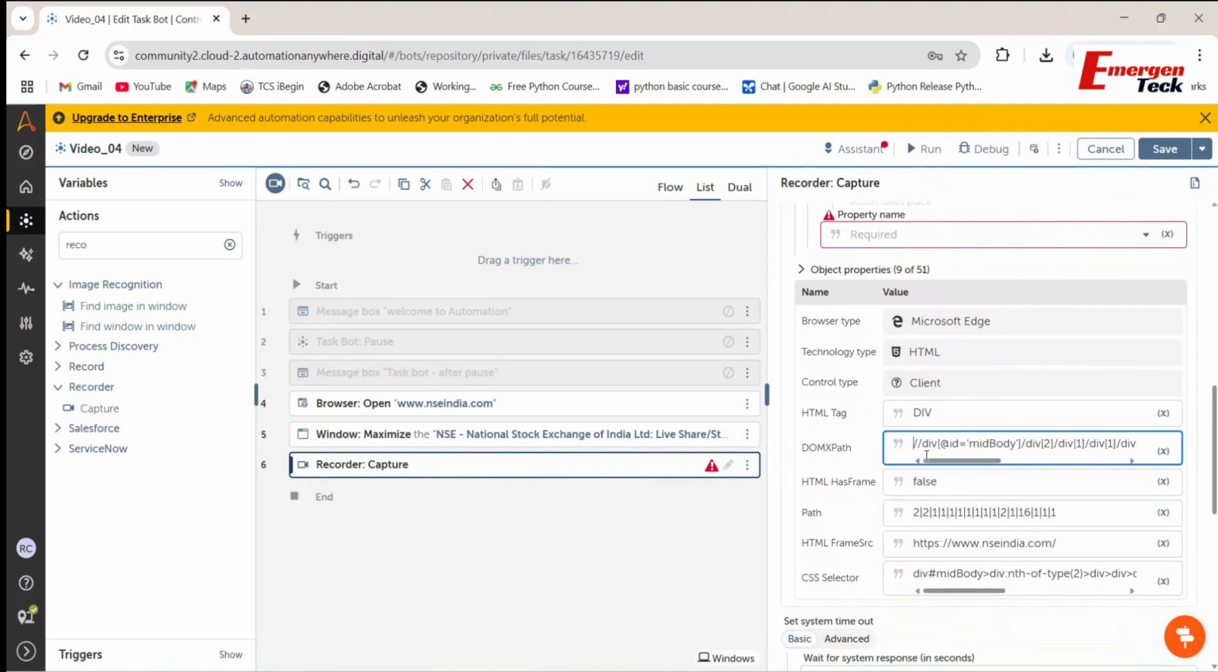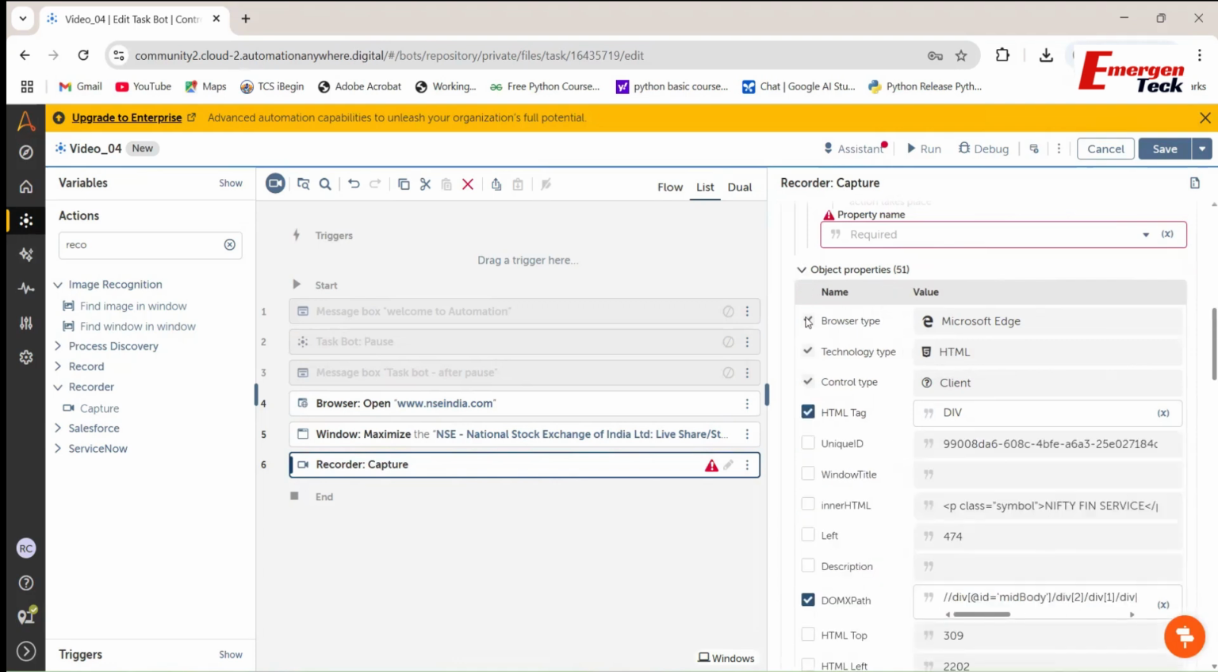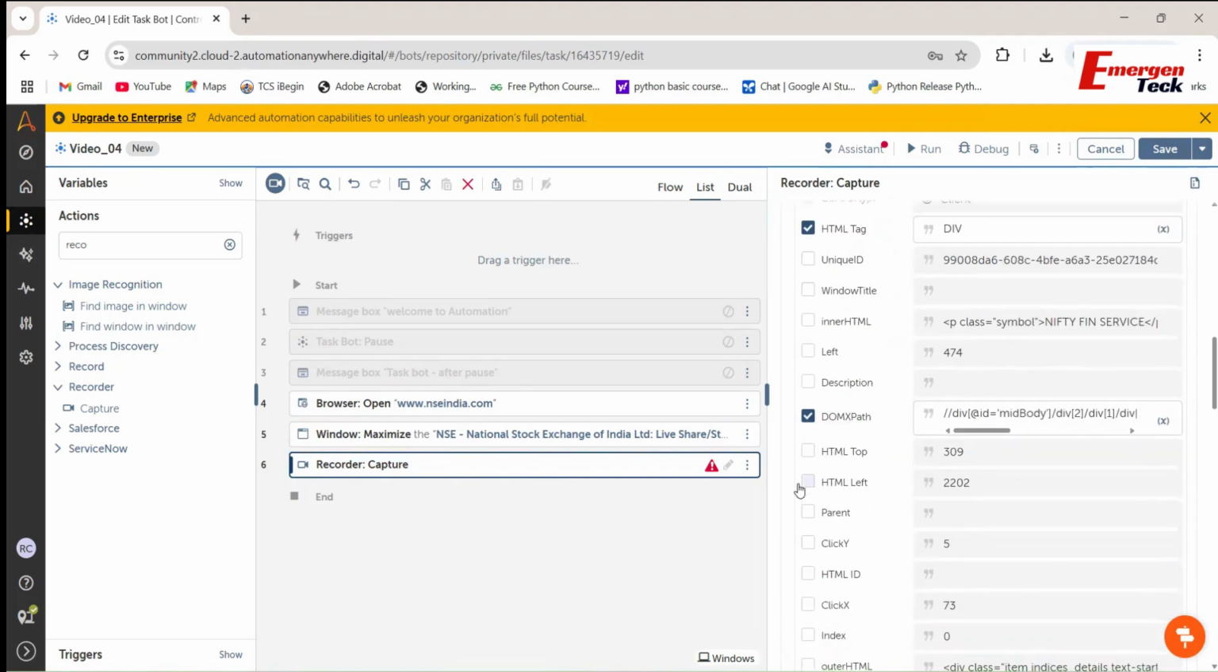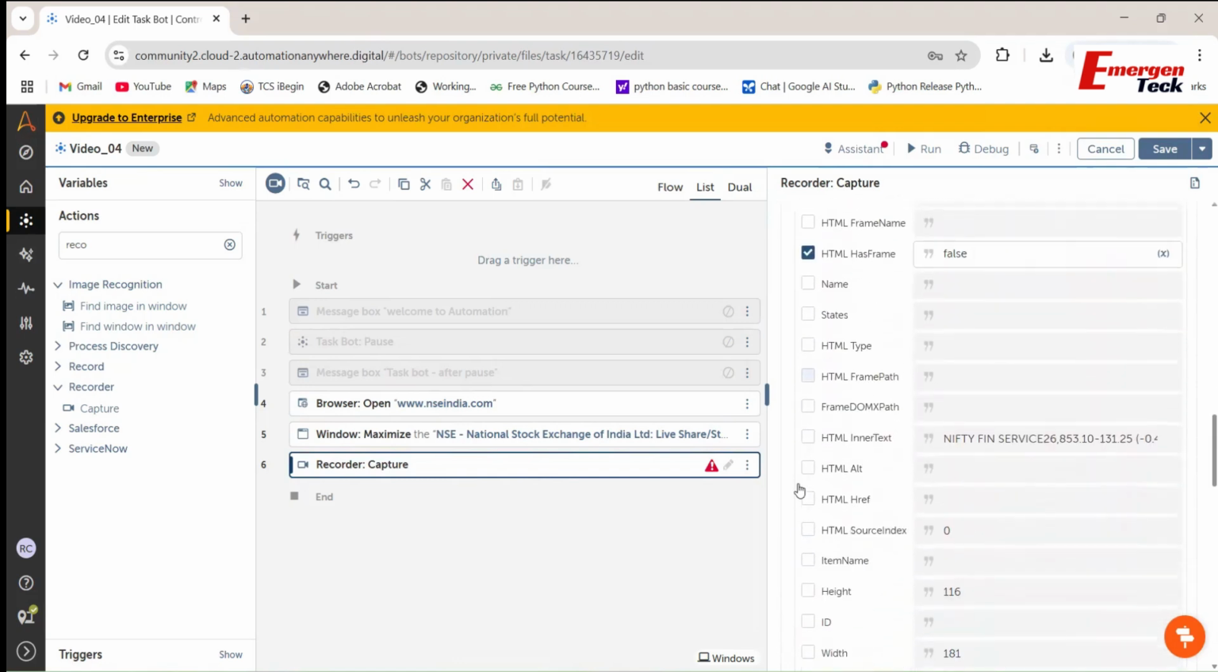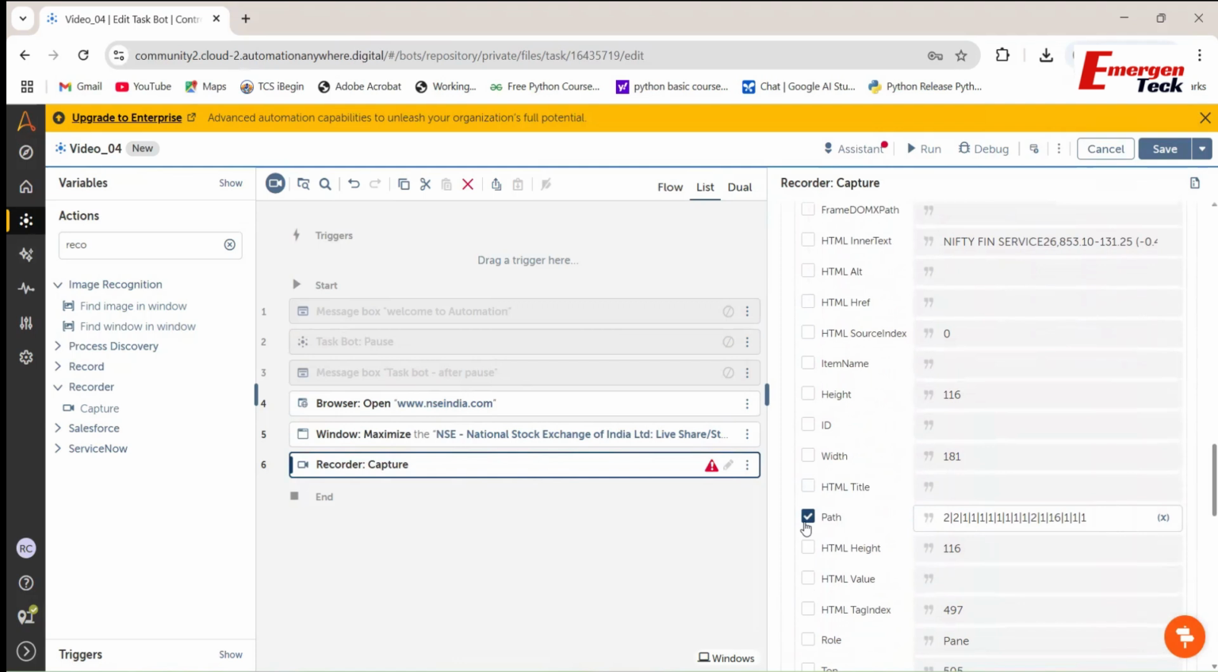And so the DOM XPath will be related to that particular object. And there is one more property called path. This path we need to disable as it's a static one, and the rest you can keep. Okay, and before that, we will disable the path.